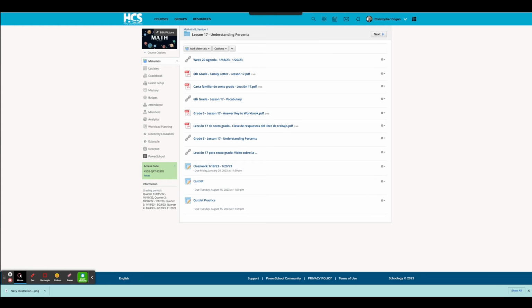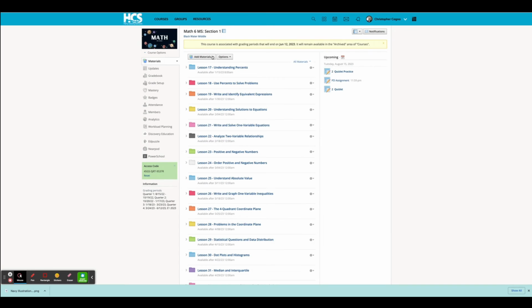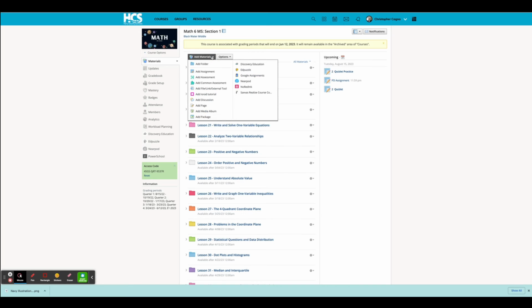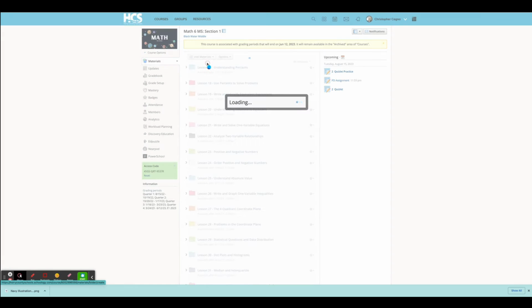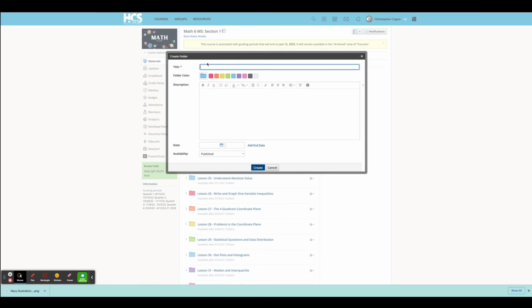Next thing we are going to do is how to add images to folders on my materials page. So let's take a look at that. Let's return to our course. We're going to click on add materials, add a folder. Okay, and let's just name our folder Schoology folder. You can pick a color. We'll pick, I don't know, blue.